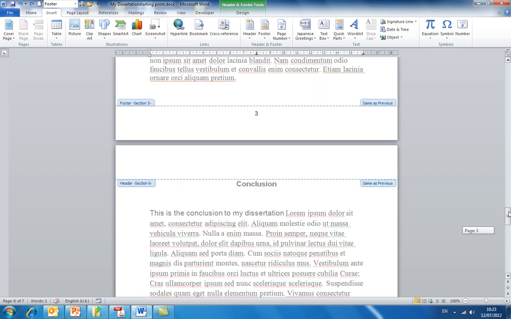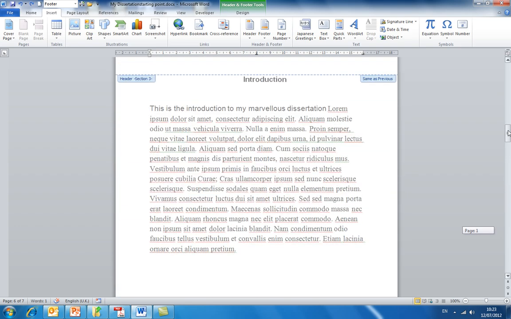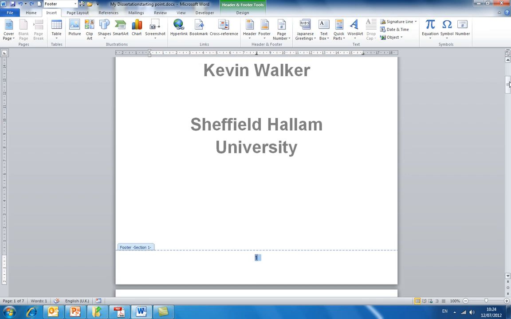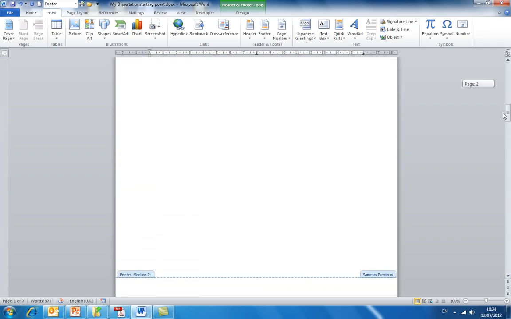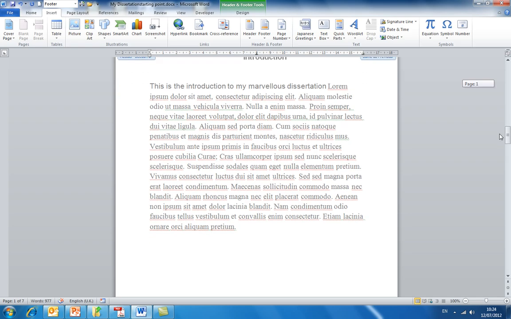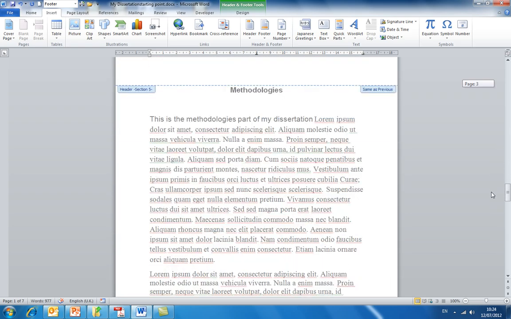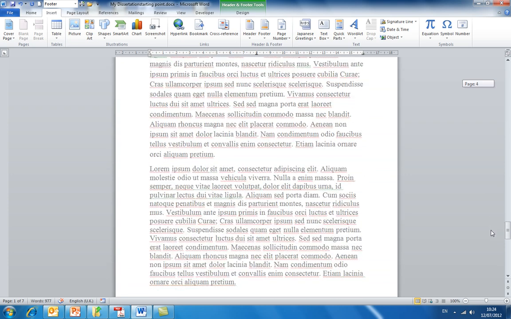If we scroll up to the start of the dissertation, you can see that the page numbers are still listed in the first section of the document. This was because when we inserted the page numbers originally, the sections were still linked. We can now highlight the page number and delete it from the first section. If we scroll down the document, we can now see the first section of the document has no page numbering, and the page numbering starts on the third page as page 1, then onto page 2, page 3, and page 4.